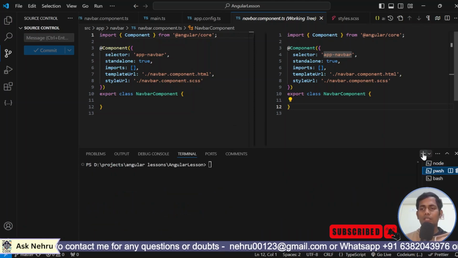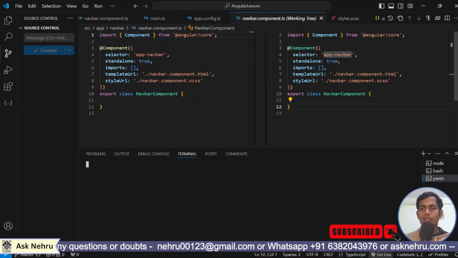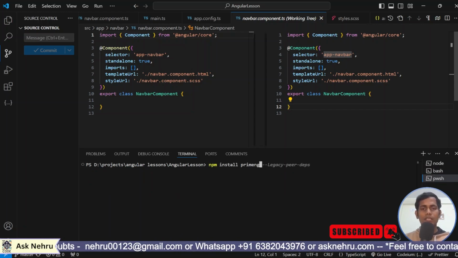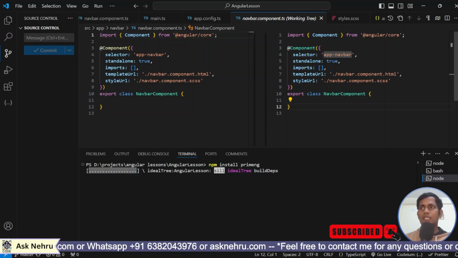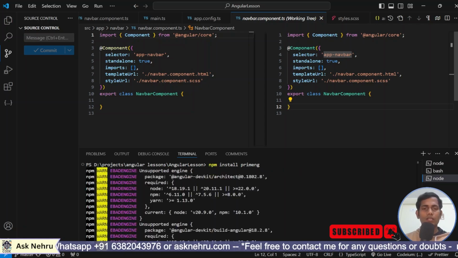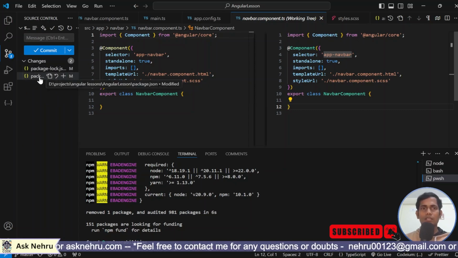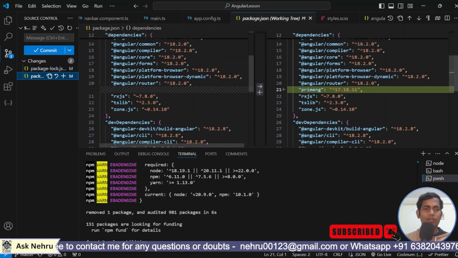Then with the plus icon you add one more PowerShell. I show you how. Now nothing is there. I just click the plus icon, so PowerShell is added. Here I paste the command npm install PrimeNG and press enter. It is installing. Okay, successfully installed. As soon as it installed, it affected the package.json. In the package.json, if you see, PrimeNG 17.18.11 has been installed.